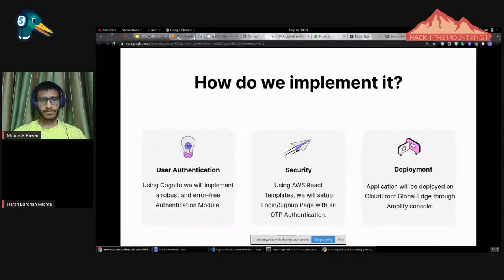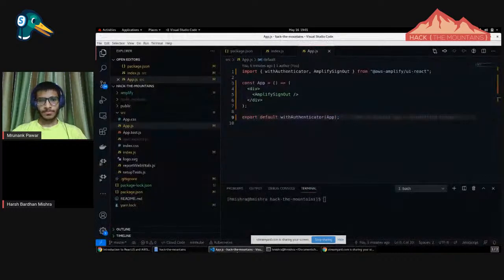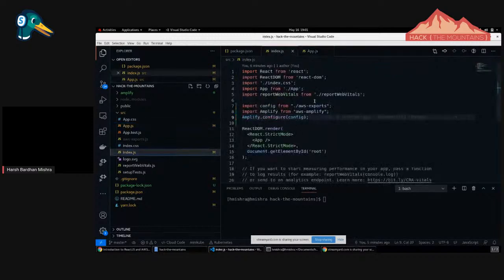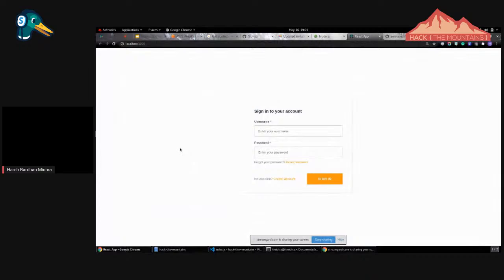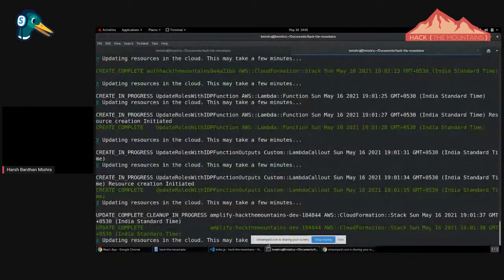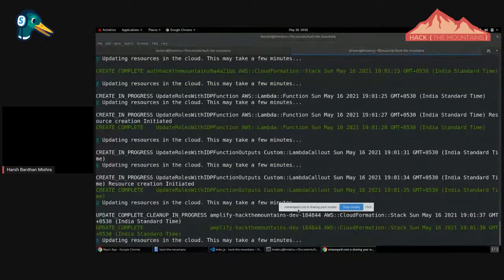Yeah, cool. So let's go back to our app.js file. Sorry for this minute disturbance. But as we can see, we have already defined an arrow function, the Amplify signout component, and we have configured our index.js file to import the configuration file. If we go back to our local development server, our authentication module is already up and running. So our Amplify is already specifying the resources on the cloud. Let's just wait for a few seconds before that part is completed.